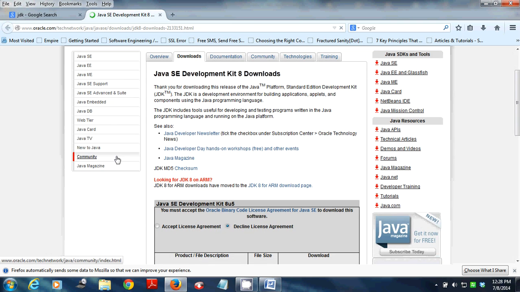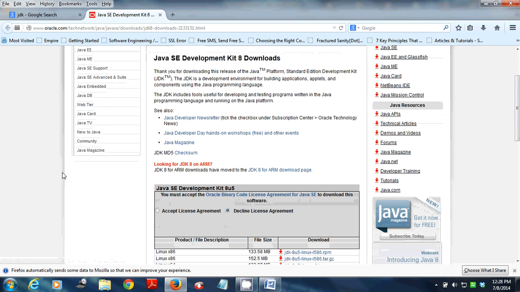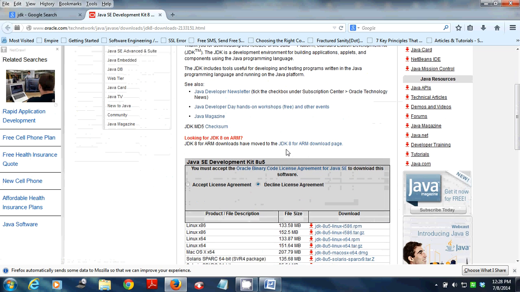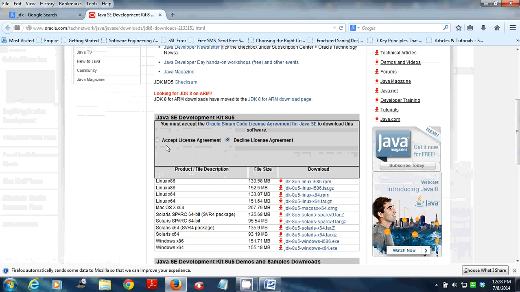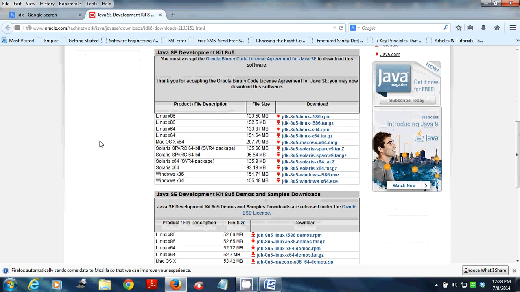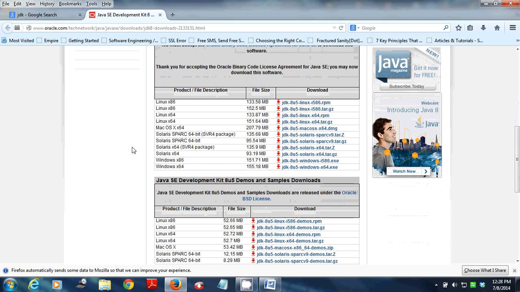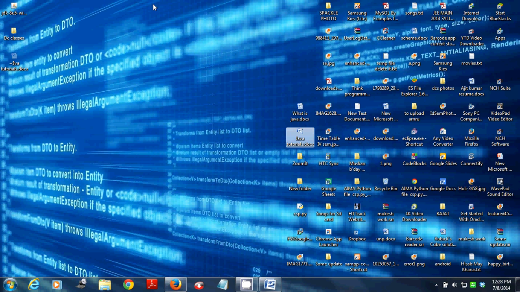You'll see a page of oracle.com. Here accept the license agreement and, based on your system configuration, download the JDK for your system. Mine is 64 bit, so I will select Windows x64. Here is the downloaded setup. Just double click it to install.